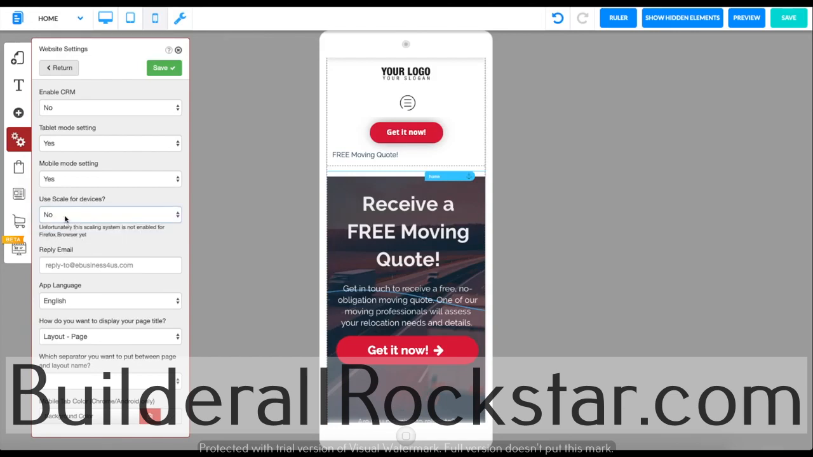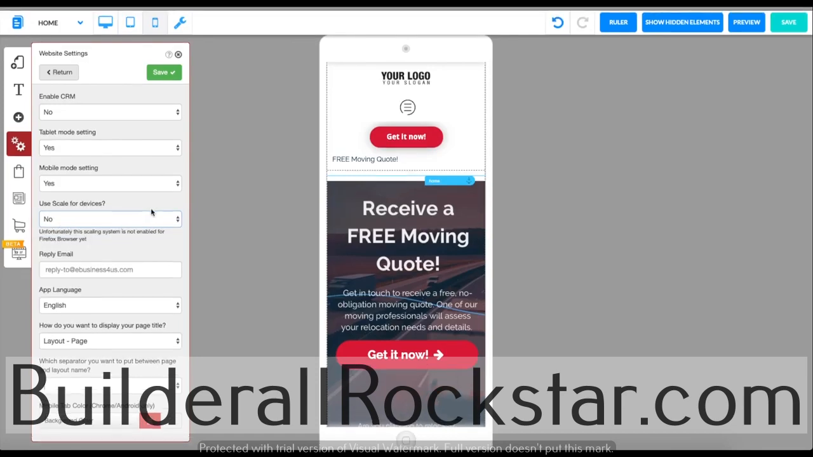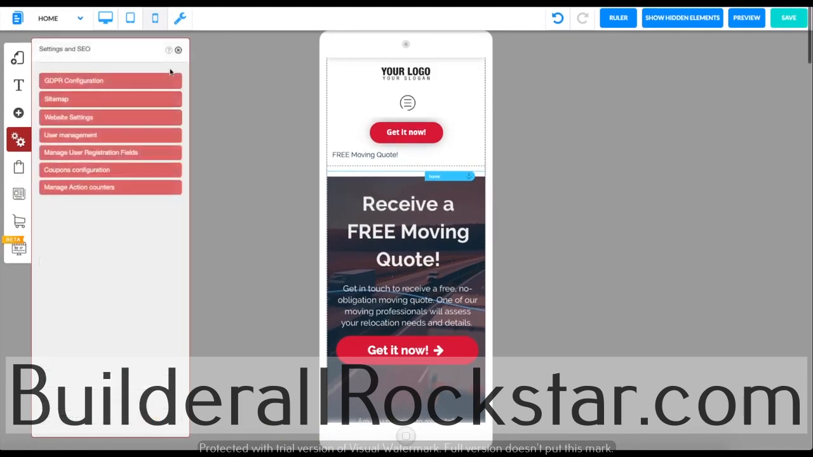But as this says, it's not enabled for Firefox. So if you think that your customers will use Firefox, you can just select no, because it's not really enabled for it yet. Once we do that, we can go ahead and save.